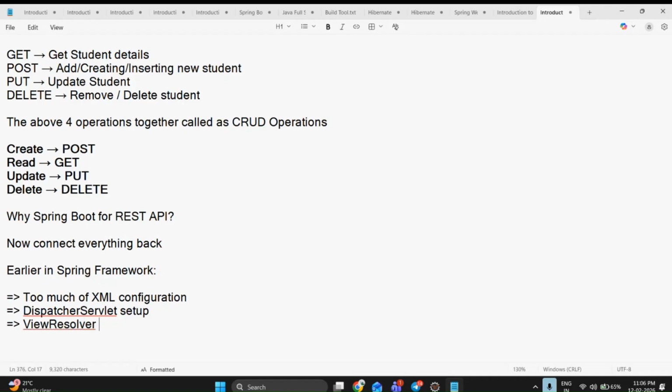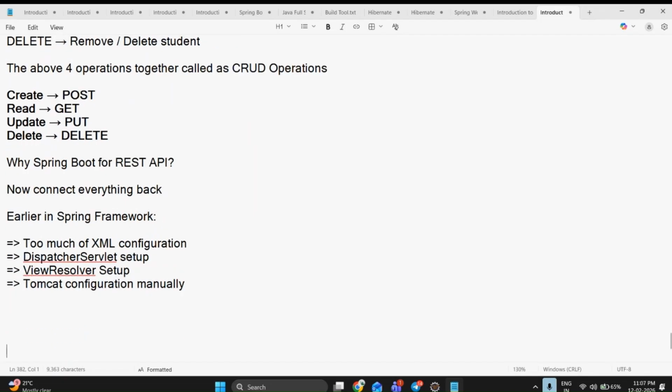View resolver setup, and the last disadvantage we have is Tomcat configuration, because Tomcat should be added manually by us to the project by installing it and setting it up completely. Tomcat configuration manually.